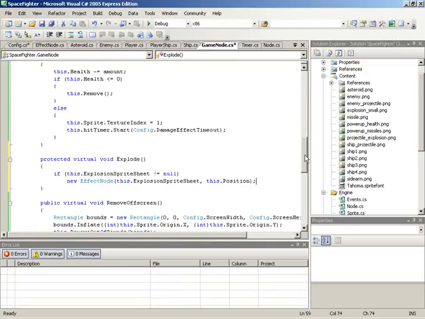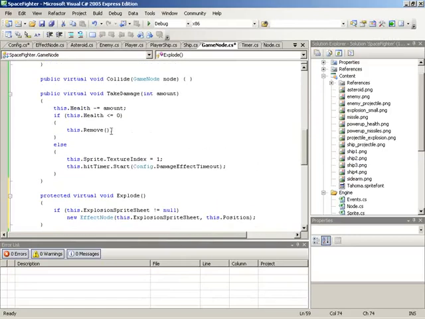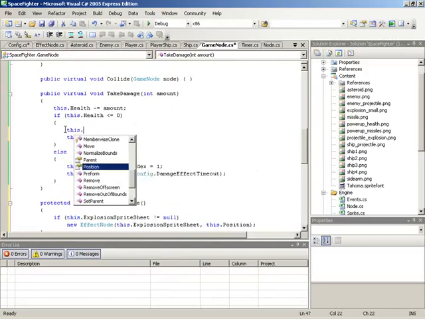Now, let's go up to take damage and make a call to explode just before the node itself gets removed. So up here in take damage, in the case that we have run out of health and are about to be removed, let's first make a call to this.explode.